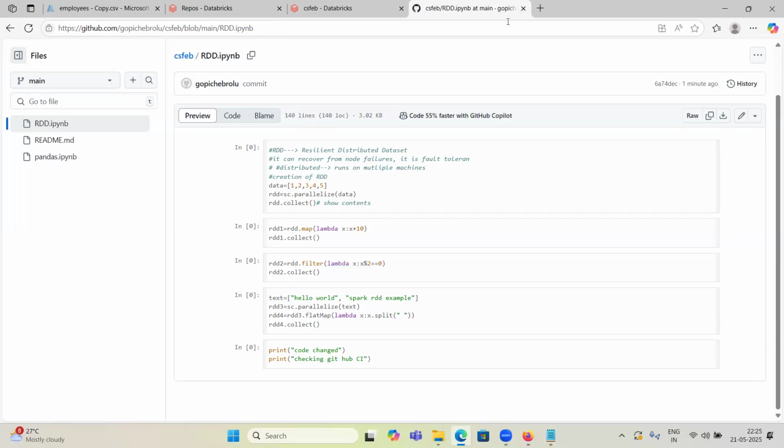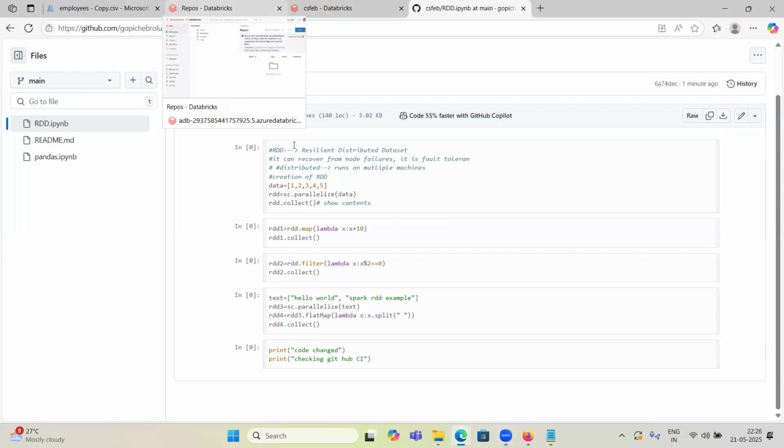Yes, guys, I think this is sufficient. If you have any doubts, you can ask me. You understood, right? How we are pushing the code from Databricks. First, log into GitHub, try to create one repo, take that URL and paste it in our Databricks repo. It is going to create the same folder in both GitHub and Databricks.